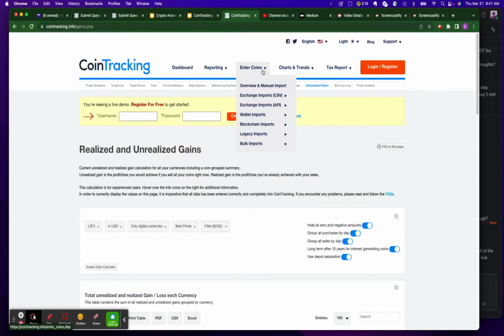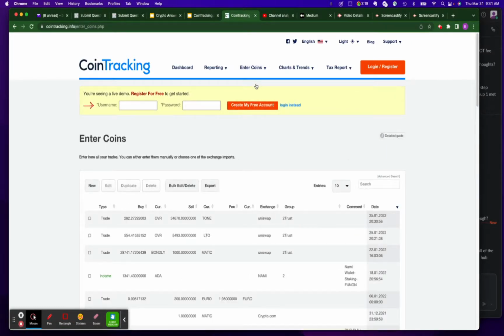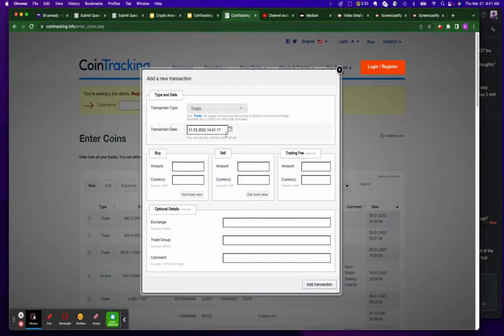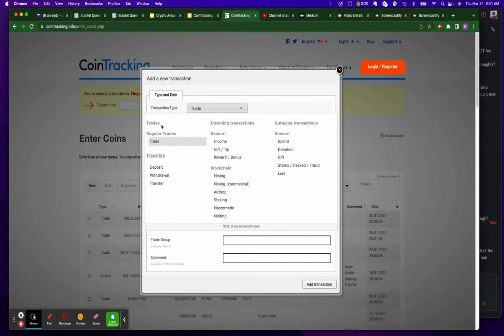So next I want to take you into, how do we get trades into the system? So of course you can enter them manually. You probably want to avoid that if you're doing any significant amount of trading, but you can just press this button here. And if you want to enter a trade, it would be a trade type, but you've got all these other types of transactions that you can enter: income, reward. If you're a miner, you can enter mining, master nodes, staking.